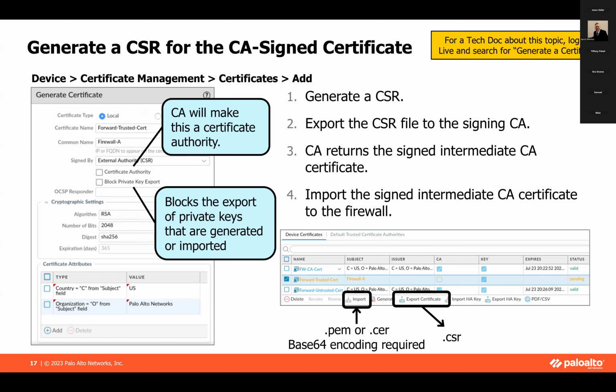Generating a certificate authority for a CA signed certificate, same concept. This is how you do it. You go in, you hit add. Instead of the signed by, you'll choose external signing authority. Leave those other ones blank so that it's going to create it empty. And then you can export that and bring that into a certificate authority to bring that back.